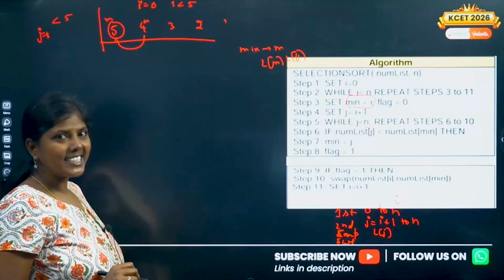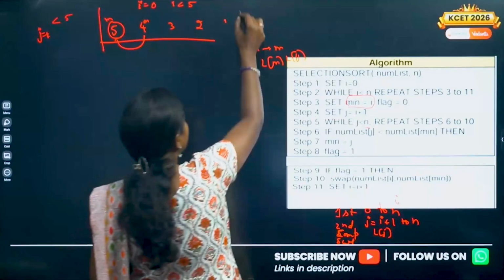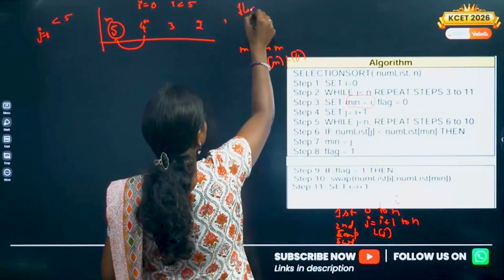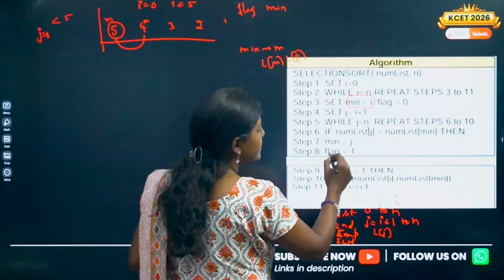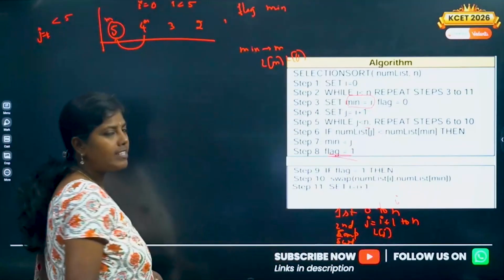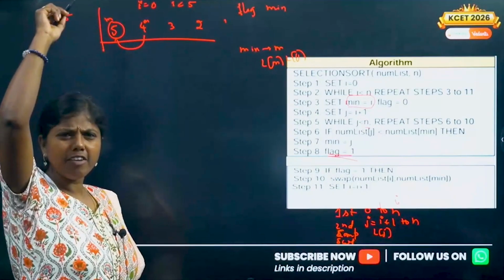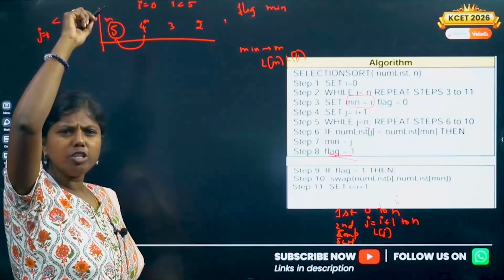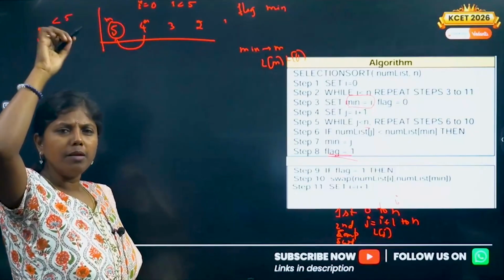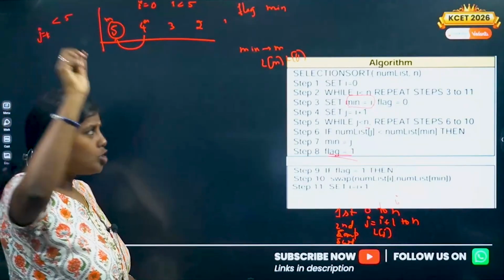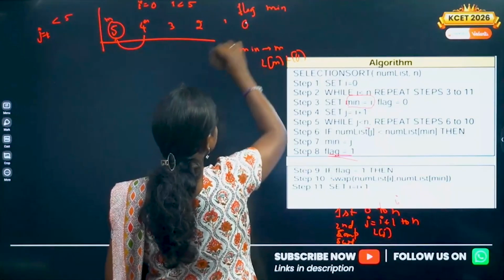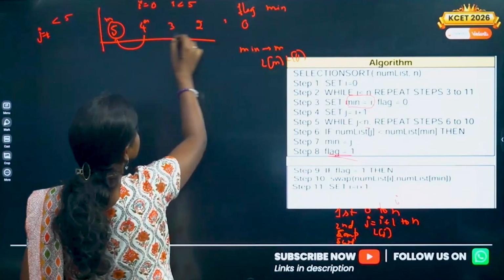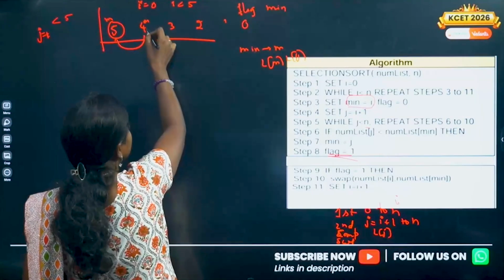I change it. Okay, what is the flag? Whenever I change my minimum element, I will set my flag also, to indicate that I've changed the minimum. If there is no change, I will not do the swapping. So what will I do? I'm just going to make flag equal to 0 initially. And I've changed here. See, I've changed my minimum.